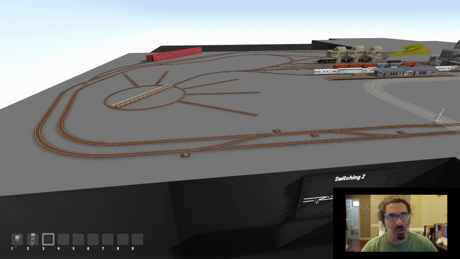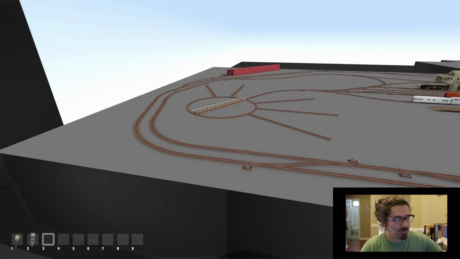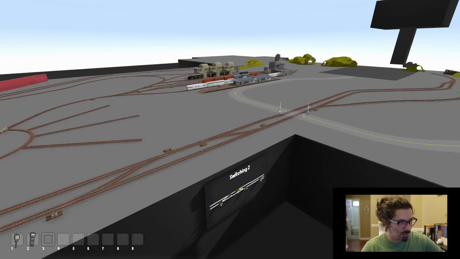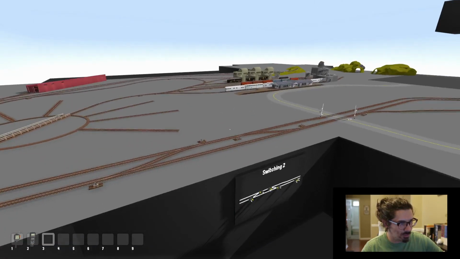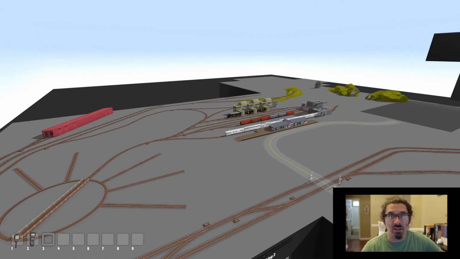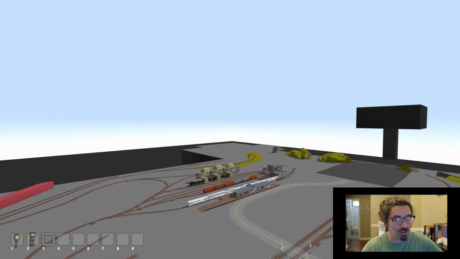This is what I've been working on for a couple of days. Let's go over here. This is a program called Rolling Line, and I've made a layout here. It doesn't render the distance very well. There's stuff over there, but we'll get there in a minute.